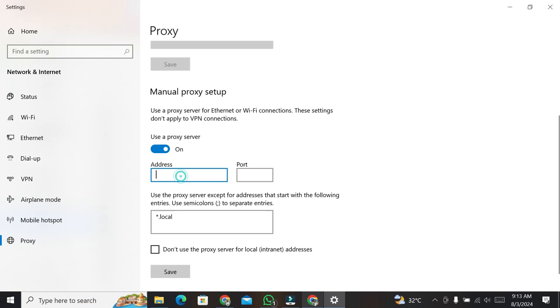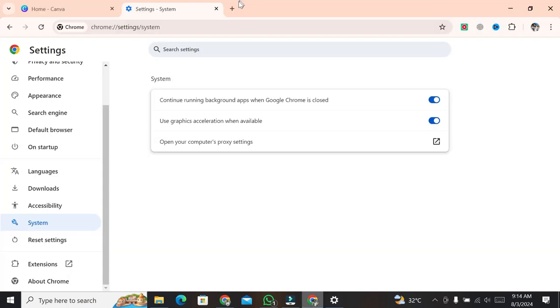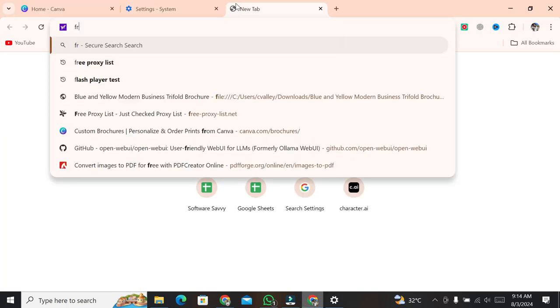A proxy server address is similar to any computer on a network. It might look something like 192.168.1.211. The port can be any combination of up to 4 digits, such as 80 or 8080. To find a suitable proxy server, open a new tab in Google Chrome and search for Free Proxy Server list.